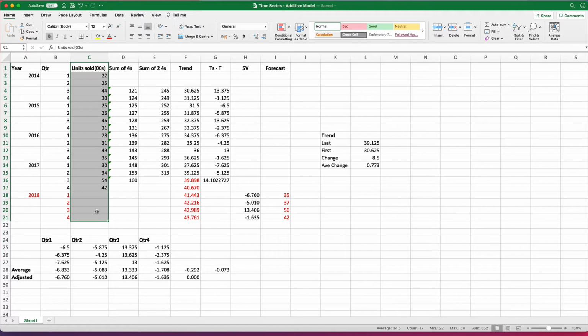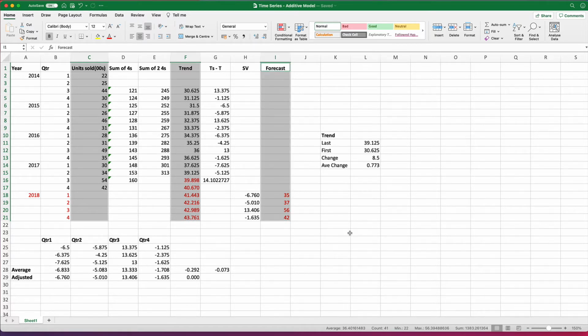Now, holding down the Command key or the Control key on Windows, highlight the trend data, and again, including the label and the whole period, including these blanks at the start, and continue to hold down the Command key or Control key, highlight the forecast. Again, you can see what you need to do here. If you just highlight the actual data itself, it won't plot it in the right place.